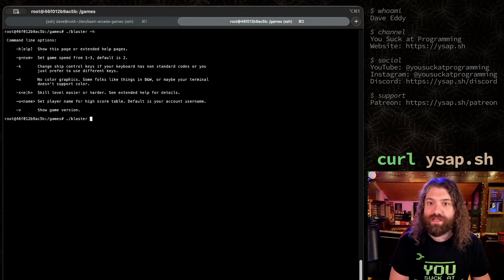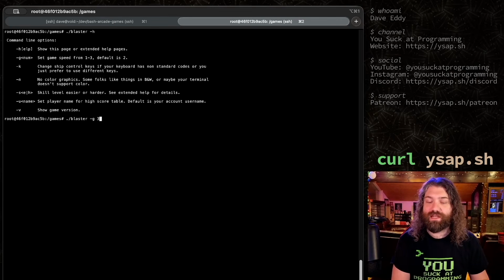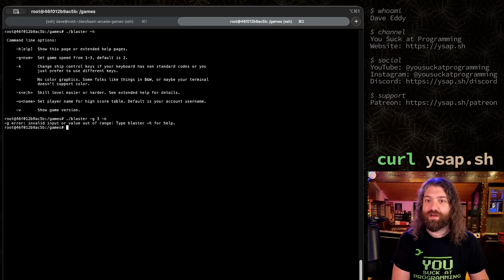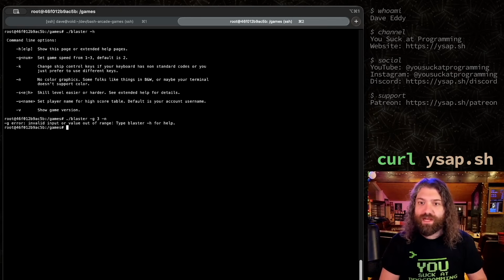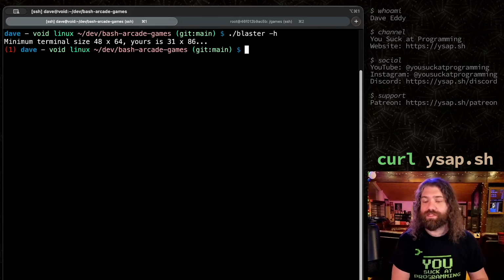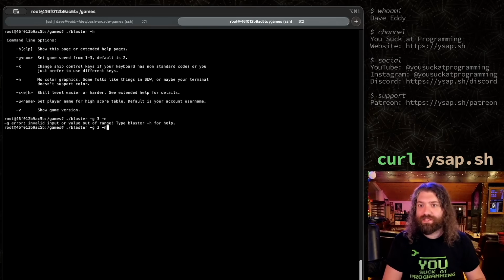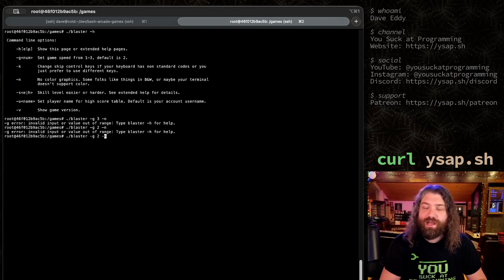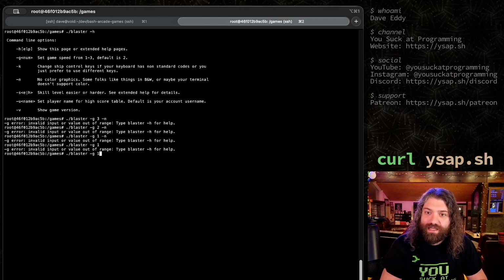Let's go ahead and do this. The default game speed is 2. Let's go ahead and set it to 3. And let's say -N for no coloring. All right, invalid input or value out of range. It doesn't like -G3. So we'll look into that. We'll figure that out because it looks like the help message says that should be allowed. Can we give it like -G2? That's considering everything out of range. That's very interesting. I wonder why that's the case. Yeah, we'll look into that.